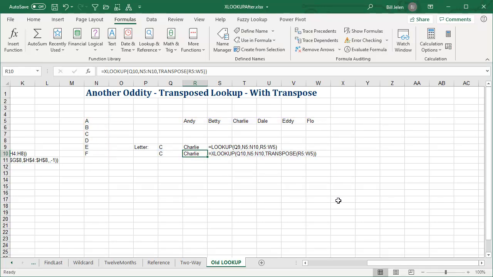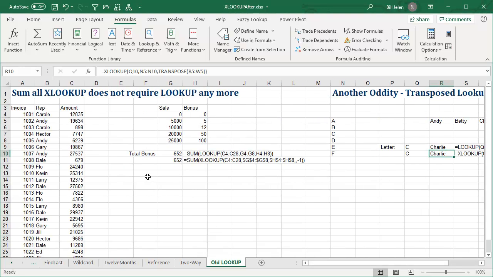The new XLOOKUP function, lots of amazing stuff here. Trying to unite the VLOOKUP camp with the INDEX and MATCH camp, with the HLOOKUP, with the LOOKUP. It can do it all.